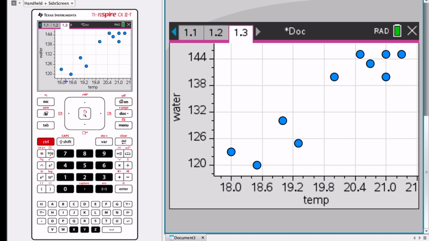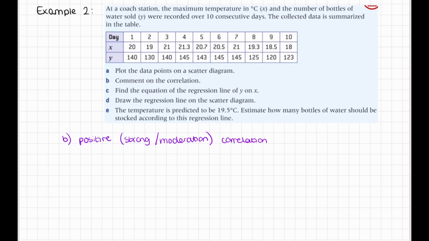If it was ever asked of you in an exam to comment on a scatter plot correlation, usually it's done in a way that it is very much a strong or a weak, because it's less open for interpretation. Part C, find the equation of the regression line of y on x.